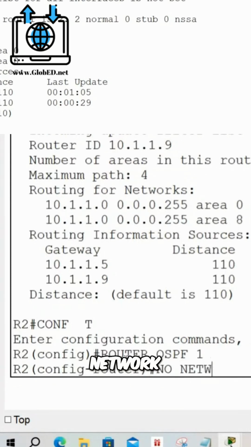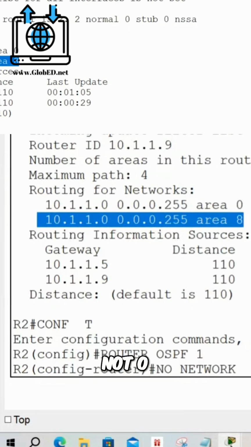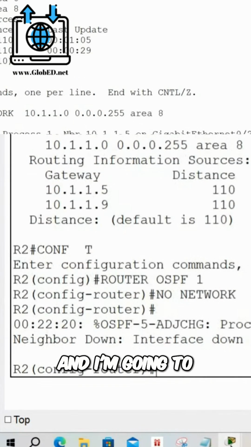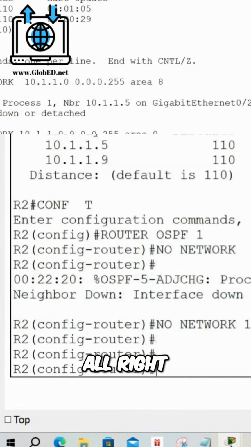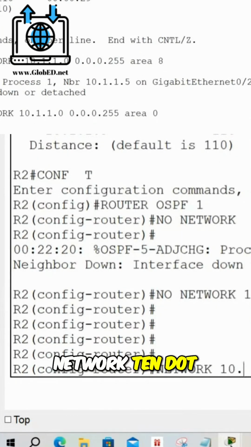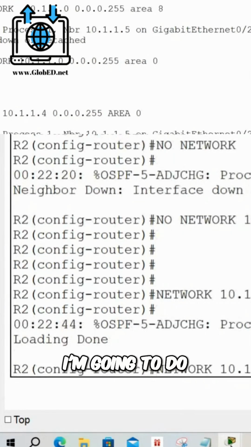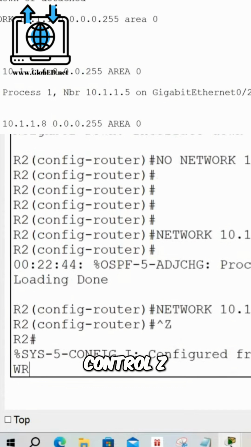Okay. Now I'm just going to copy that. And really, I'm going to erase both of them because that should be 4, not 0. Okay. And I'm going to do the other one as well because that's wrong. All right. So let's redo network 10.1.1.4 0.0.0.255. There we go. And I'm going to up arrow this, because I already got that syslog message. Arrow key to the left, put an 8 in there, hit enter, Control Z.